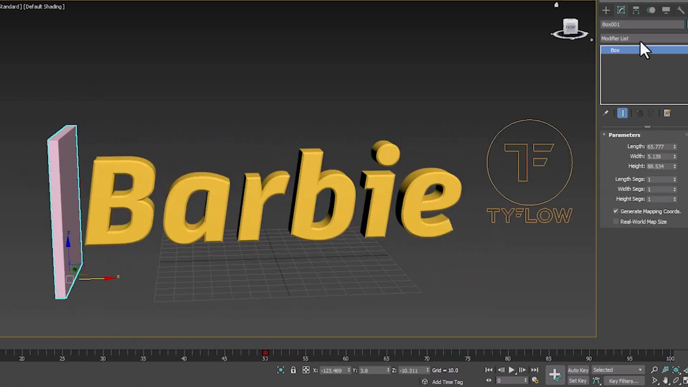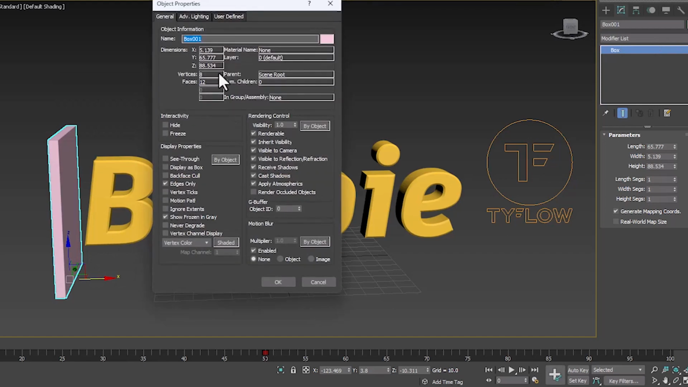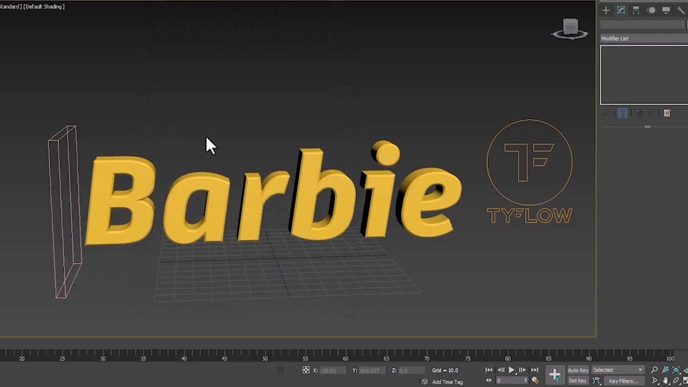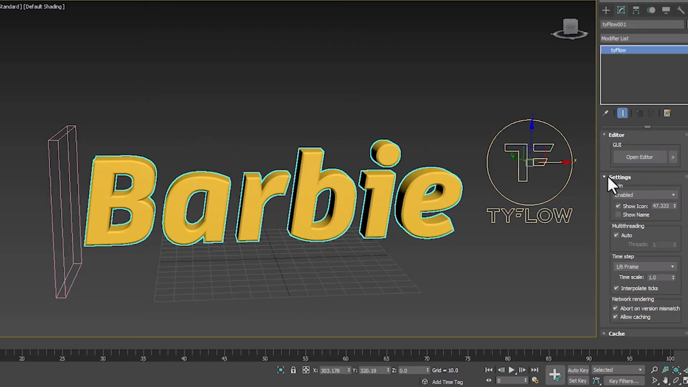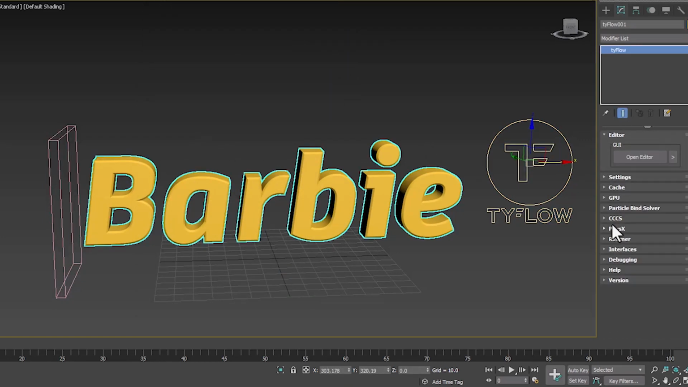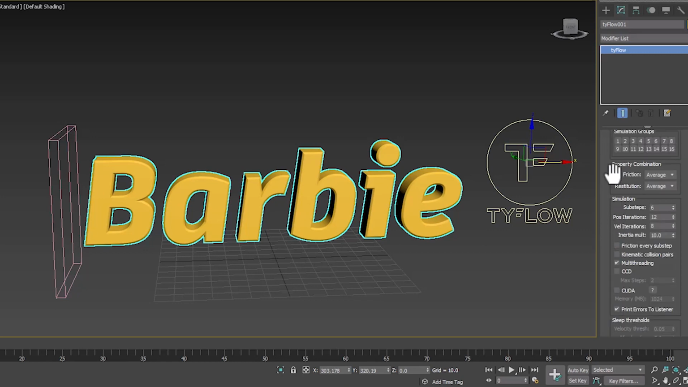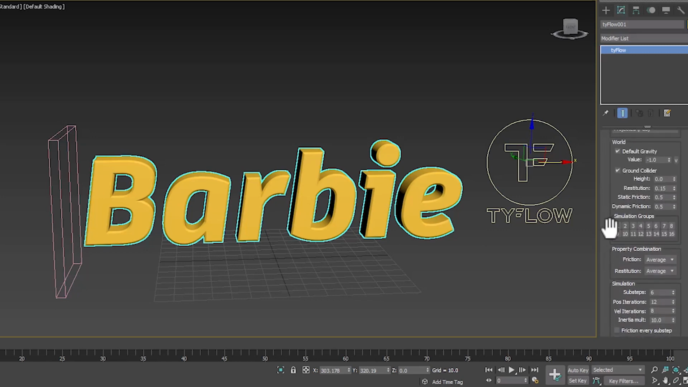We don't need to see this box. In object properties, select the renderable option and tick the display as box. There is automatically gravity in Tyflow. To remove it, go to the physics tab and turn off the gravity option. In this way, objects are suspended and thrown into the air by colliding with each other.